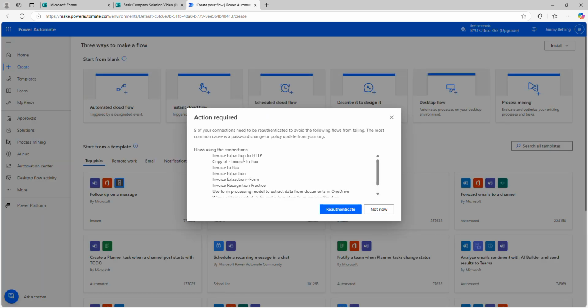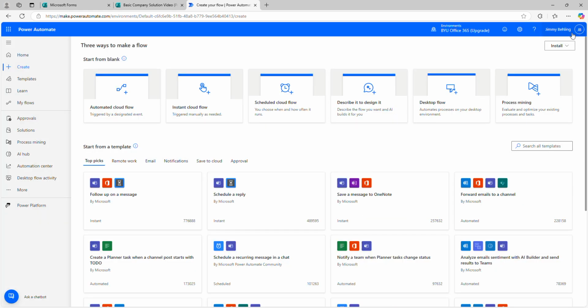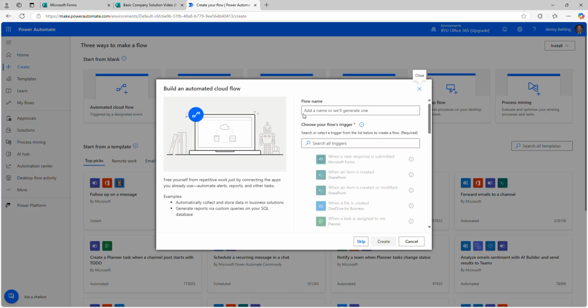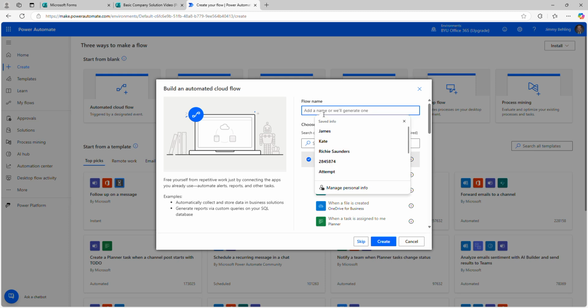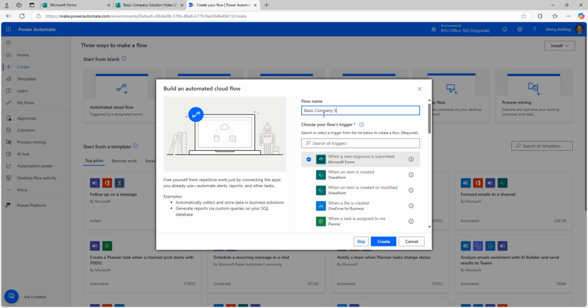So I'll just type in Power Automate. And you have to have Microsoft 365 to be able to use Power Automate. And I'll go here to create, and we want it to be an automated cloud flow that's triggered by a designated event. The event that we want to trigger it is when a new response is submitted on our form that we just created. So we'll select that. I'll just name this Basic Company Survey Video Solution. Okay, and then we'll hit create.